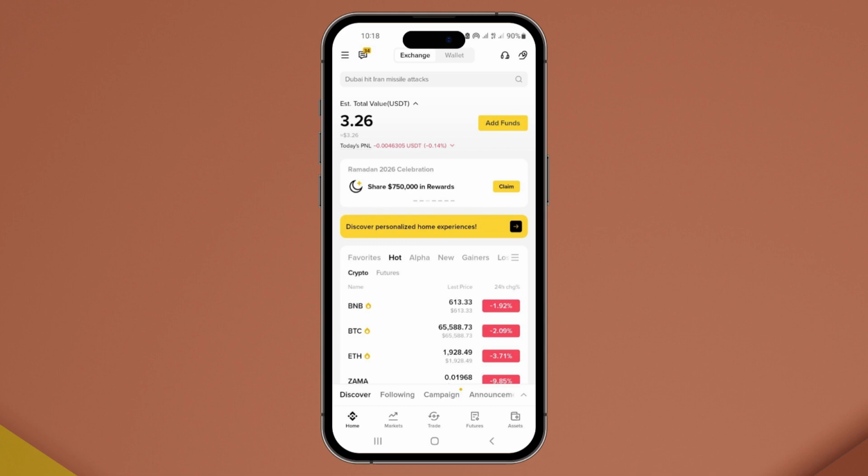This binding confirms the link between your new phone and your Binance account, ensuring that your security settings are up to date. And just like that, you're done. Your new phone is now securely linked to your Binance account, and you've successfully transferred your Authenticator. This seamless transition ensures your account remains protected and accessible only to you without any hiccups.